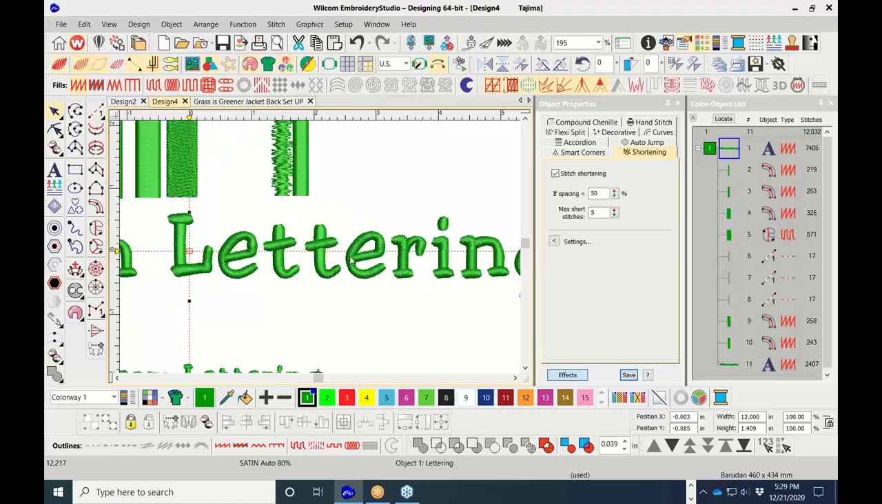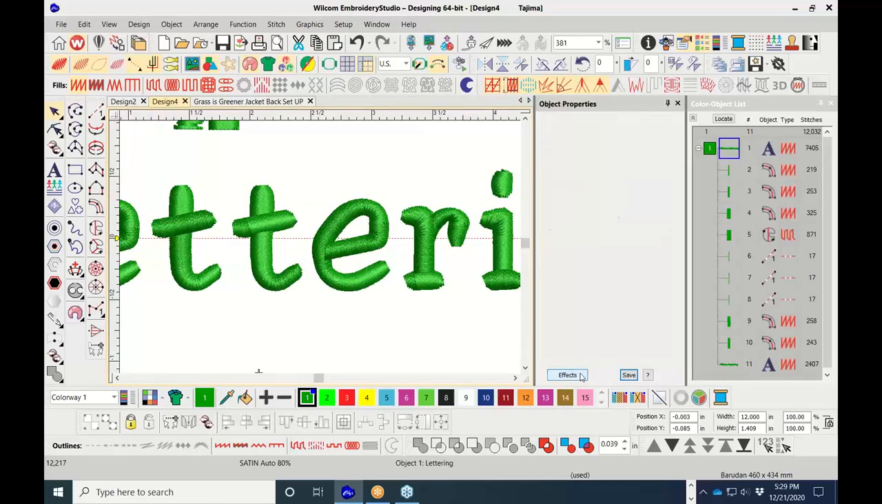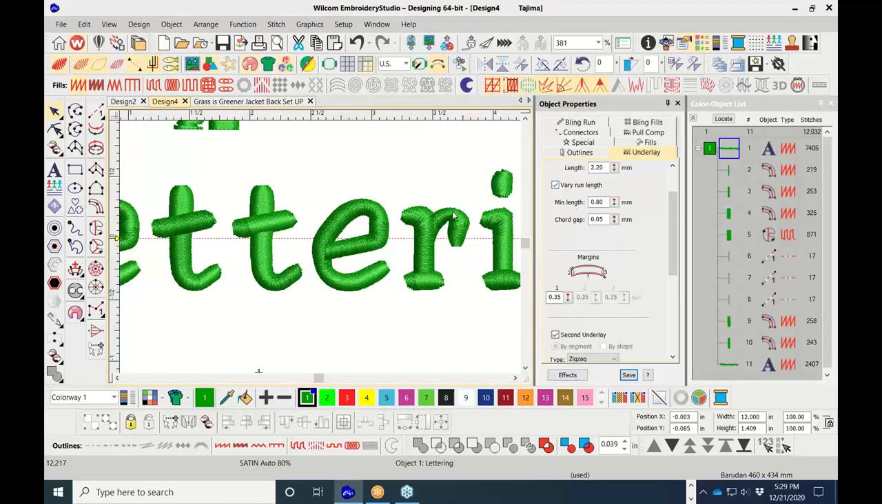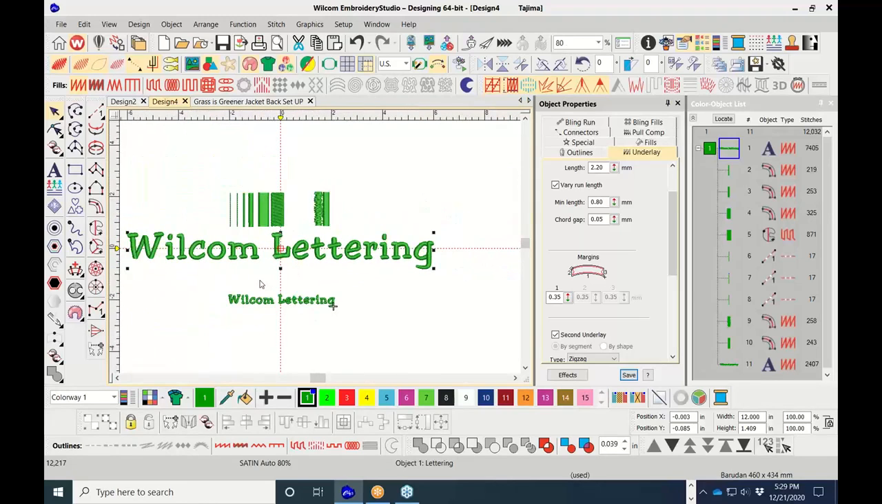Okay, and so this is much larger, and therefore I need more underlay stitches on it to secure the border and the inside of the fill as it goes in, stitching on top of the garment. Okay, and that is a view pretty much of what the underlay stitches do.